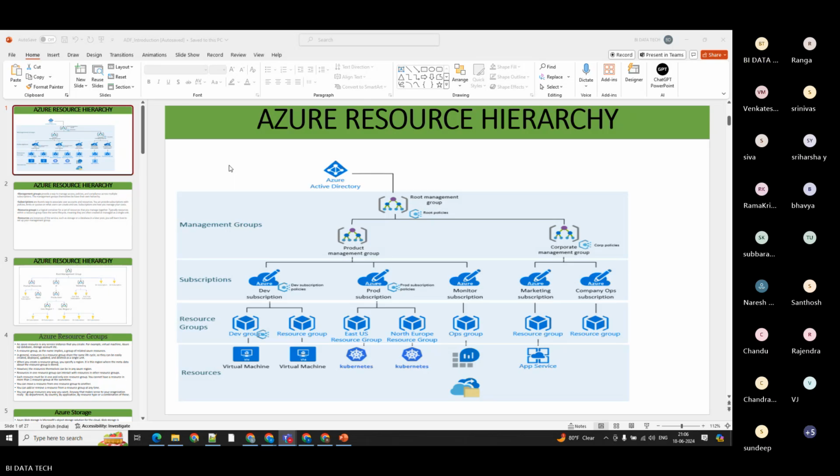Now, at the high level, we have Azure Active Directory. That is the topmost user, I can say, the account admin. Just like we have account admin in Snowflake, in the same way we have Active Directory in Azure. Now they renamed it to Microsoft Entra. This is an old slide I'm using, guys. On top of that, we have the root management group.